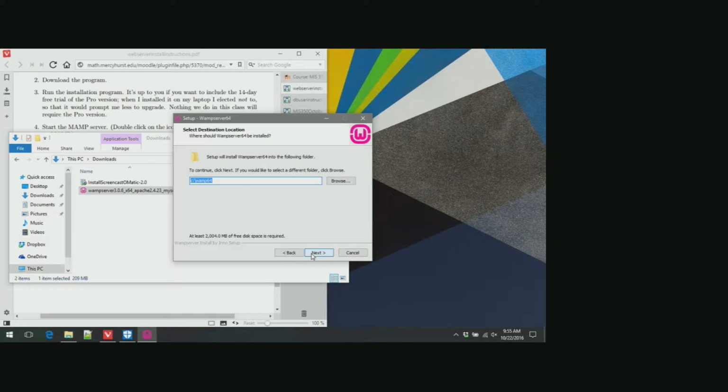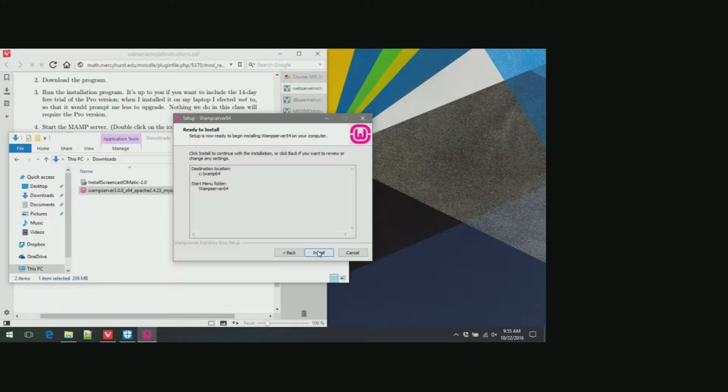I'm going to use the default folder so that all of the references to the paths that I make in the lecture notes will make sense. And then I wait for it to install. So I'll probably pause here and pick the video back up once all of these files have been installed.